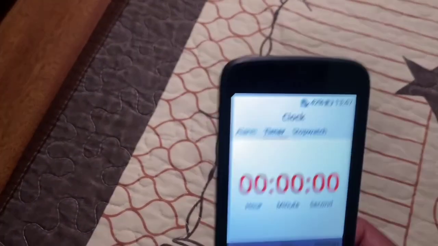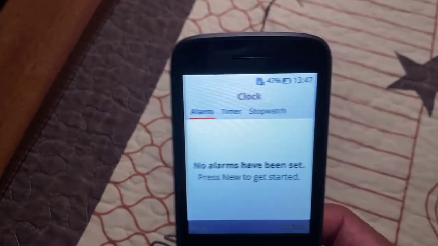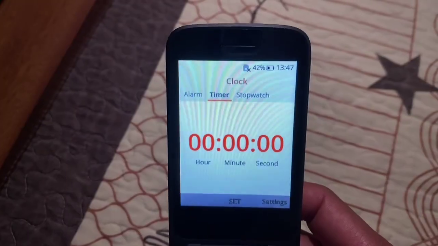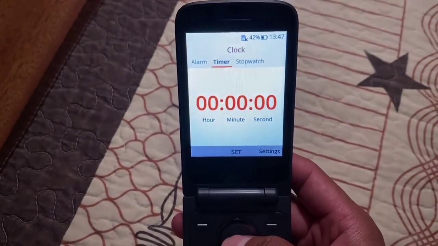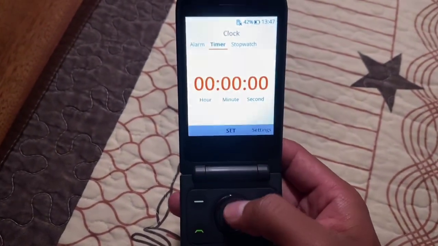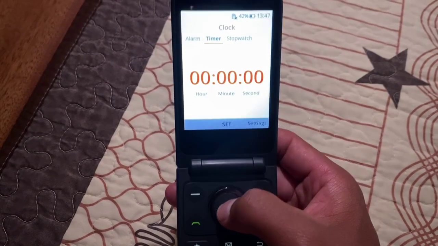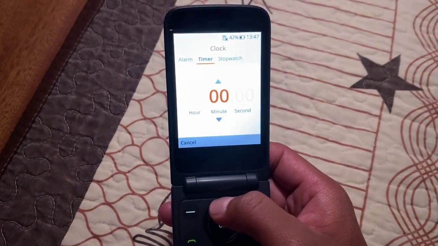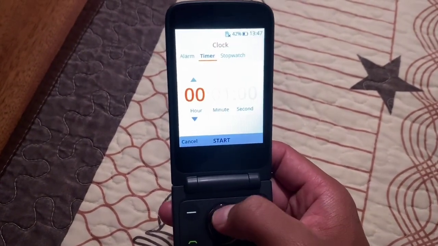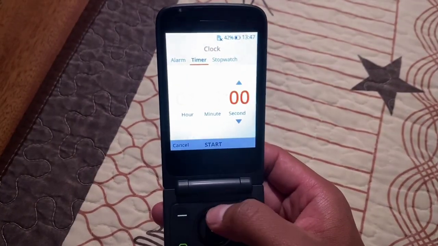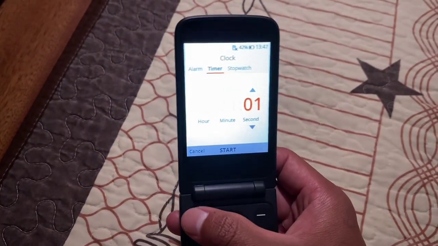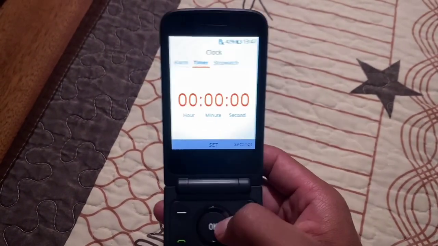Here this section is for alarm, the middle one is for timer, and here you can set the timer. So to set it, you just press this OK button. Now you can select the minute, how many minutes you want, hour, how many hours, second, how many seconds. But since we already did that, we're just gonna cancel.